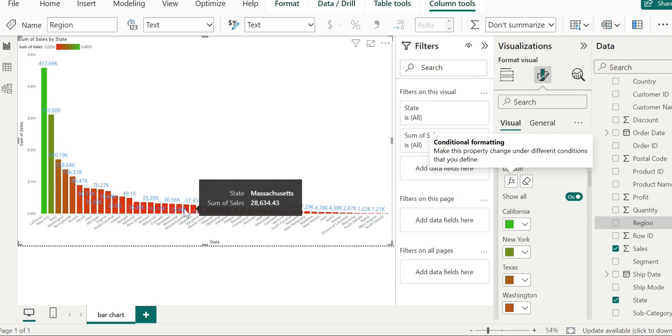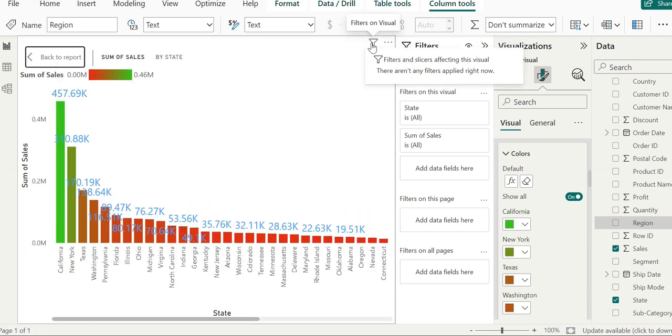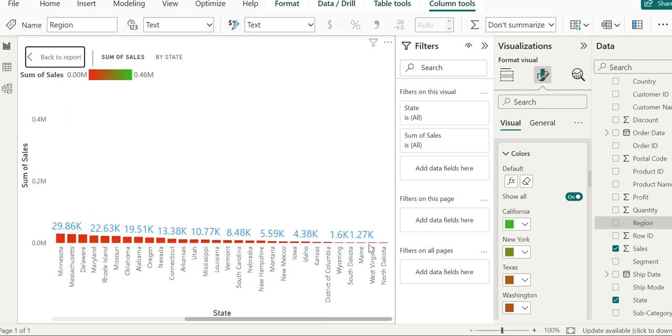We can see the focus mode as usual. We enter the focus mode by clicking on the icon at the top right. When the bars become a dark shade of red, you can see here is a lighter shade of red, and here you can see it becomes slightly darker.